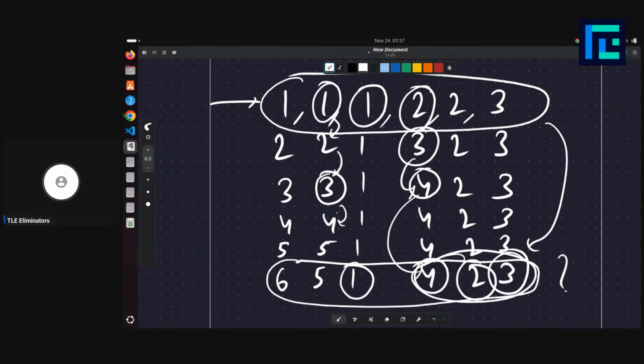And 4 will also change because it is not the rightmost, so it will change to 5. And 5 is the rightmost. Here, 5 has not occurred yet, so it will remain 5 only. So finally, this 1 will become 5. Why? Because 1, 2, 3, and 4 are already taken. So 1 will become 5.